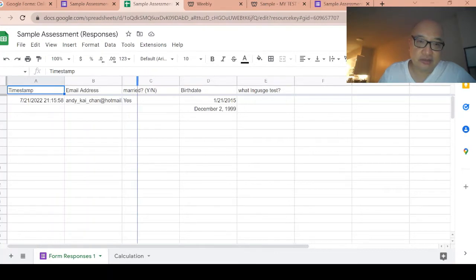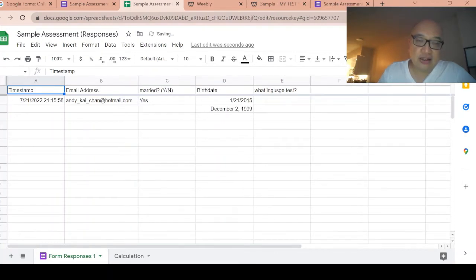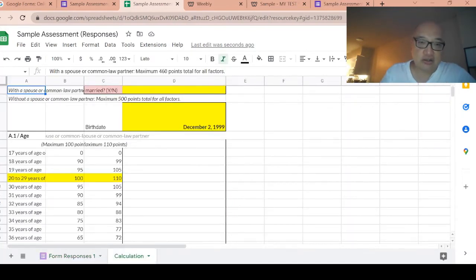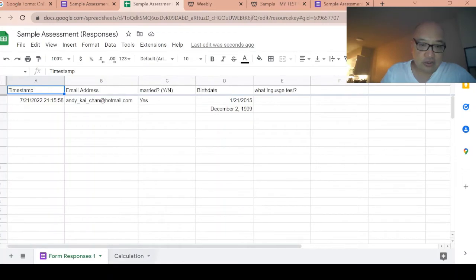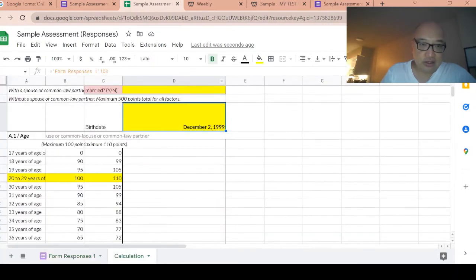That's super handy. Because it's Google Sheets, and Google Sheets functions very similar to Microsoft Excel, if you click on calculation, what I had done before is I had a cell reference to those cells. So I've got the first row, let me see, the first row is D2, and this is D3.